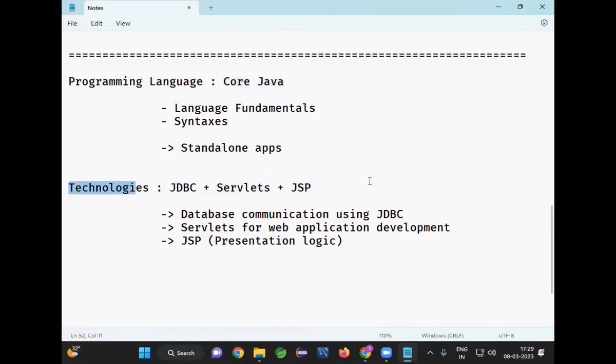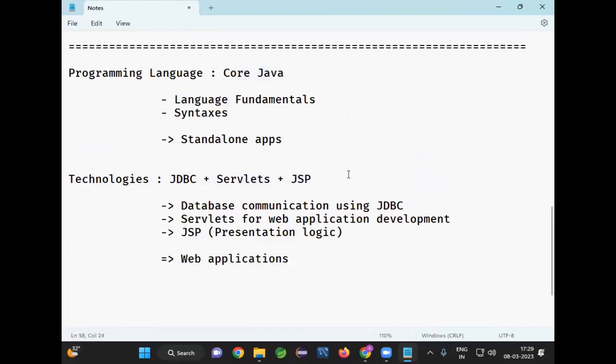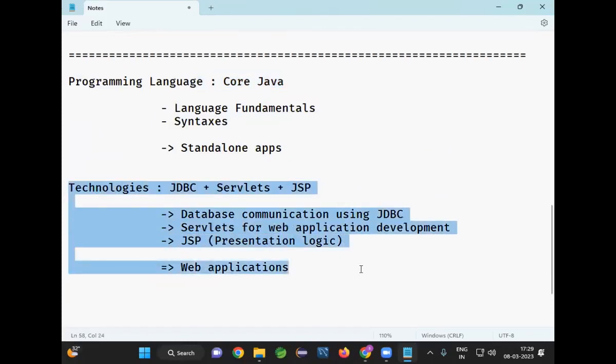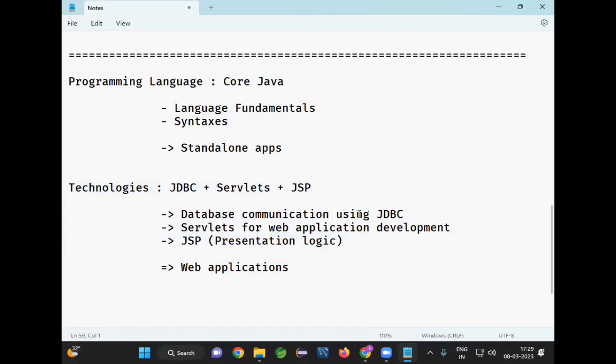By using these technologies, we can develop web applications, right? For a fresher, this programming knowledge and these technologies are required to get the job in campus selection. If any company is coming to your campus to interview you, then the Java programming language plus Java technologies are sufficient to get the job.